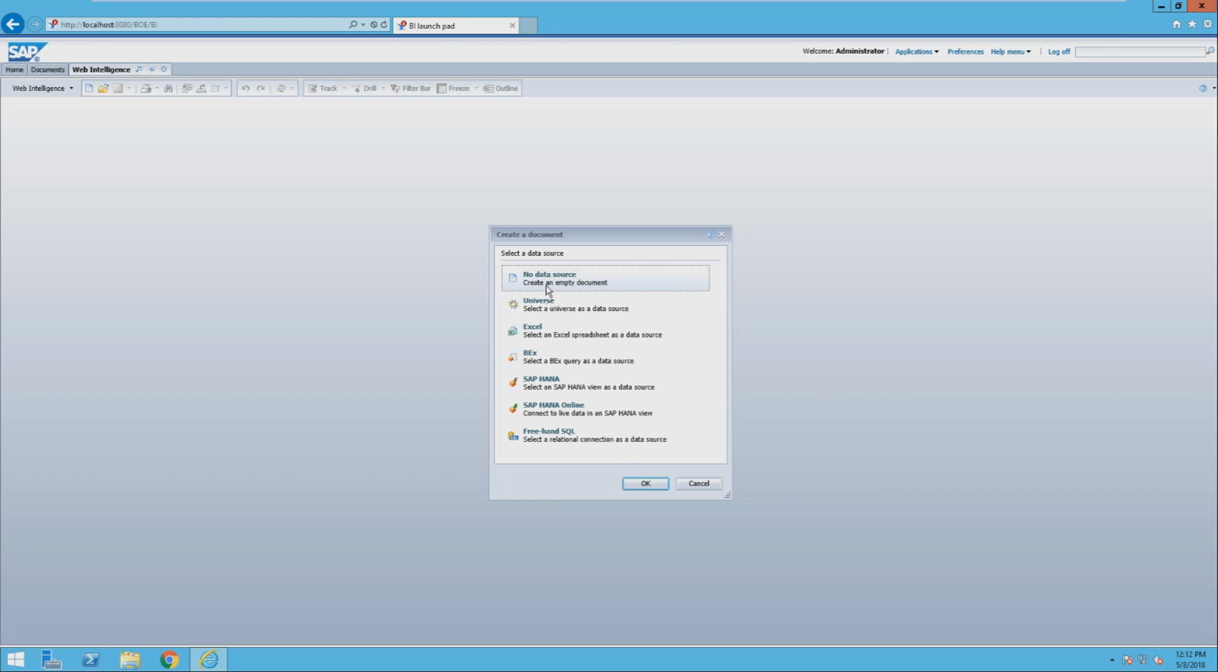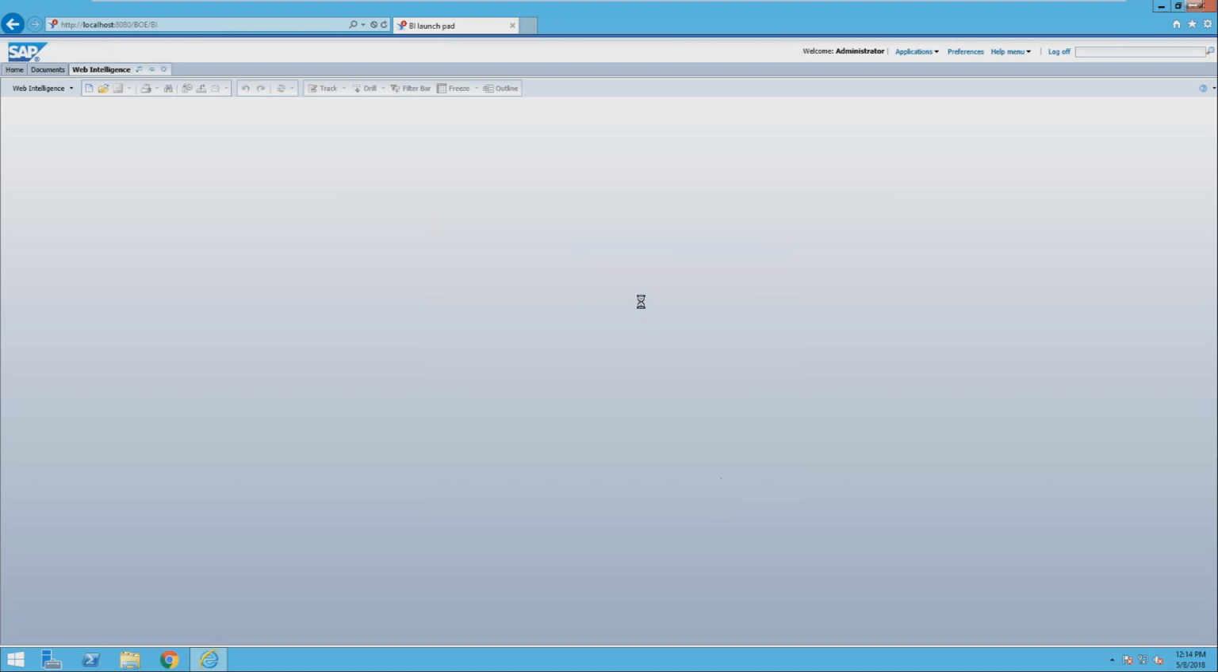So we'll take advantage of the universe for right now. Go to my universe side. So here's our universe thing that we're going to run through.